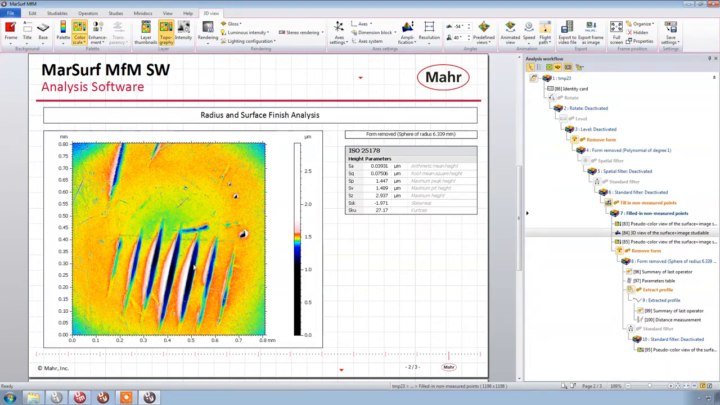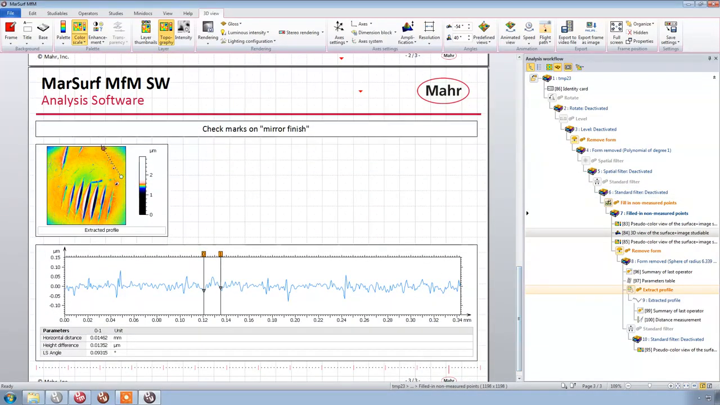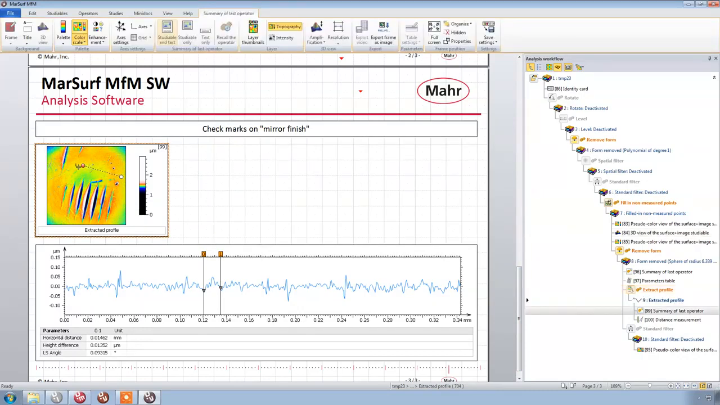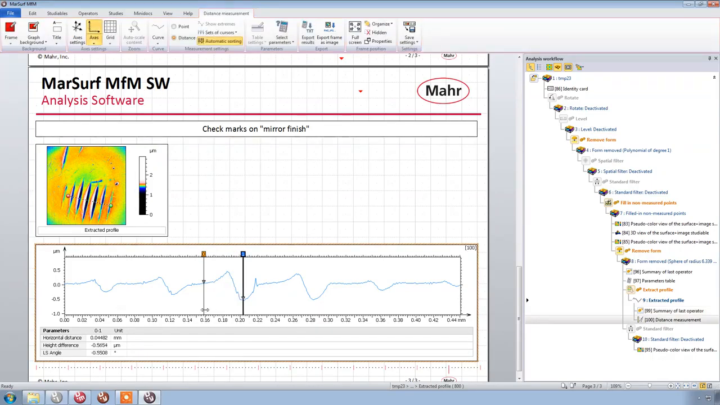So on the next page, we're going to take a look at the geometry of those check marks, see how big they are, actually measure it instead of just looking at them and saying, wow, they look big. So I can take my selection cursor, put it across a couple of those check marks, and now I have a cross section across them. I can set my cursors in the cross section to a high and a low point on some of those check marks, and I've given myself a horizontal distance, height distance, and a least squared fit angle between the two cursors.